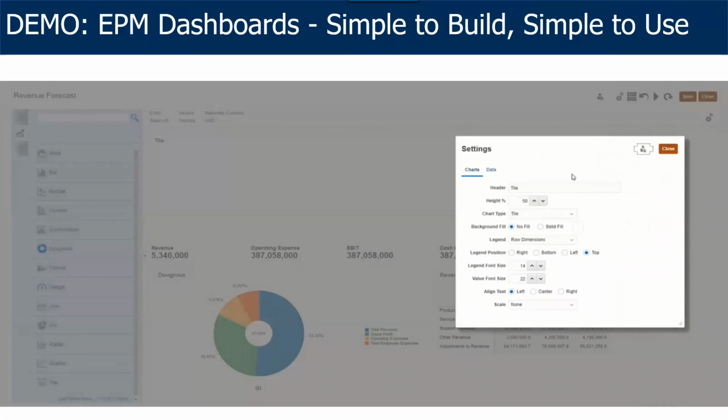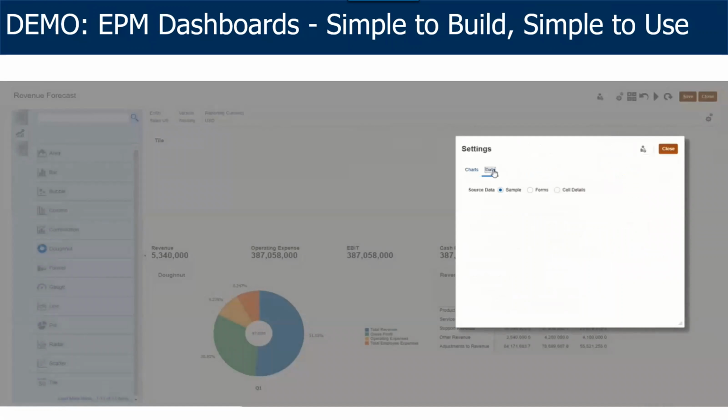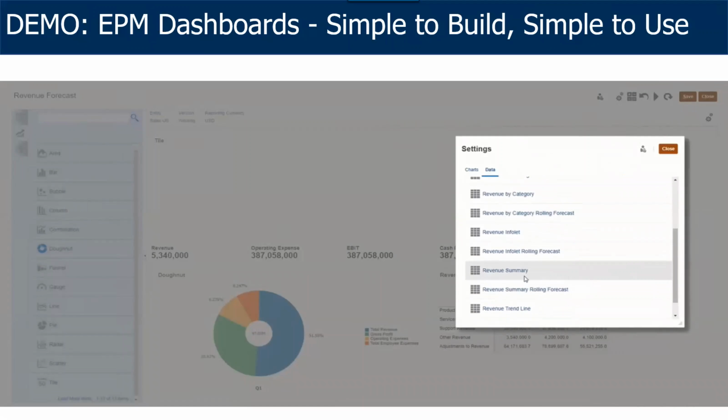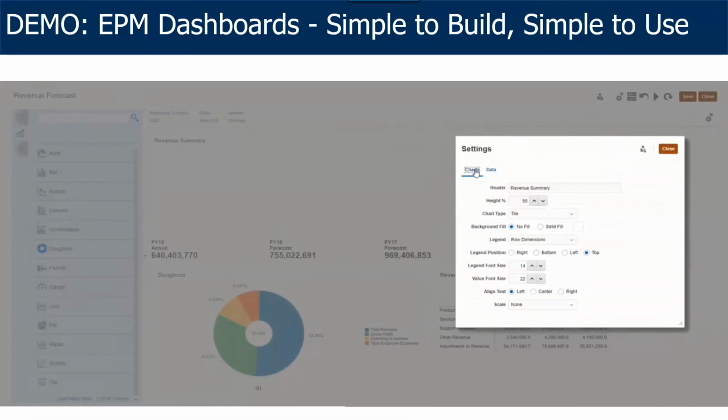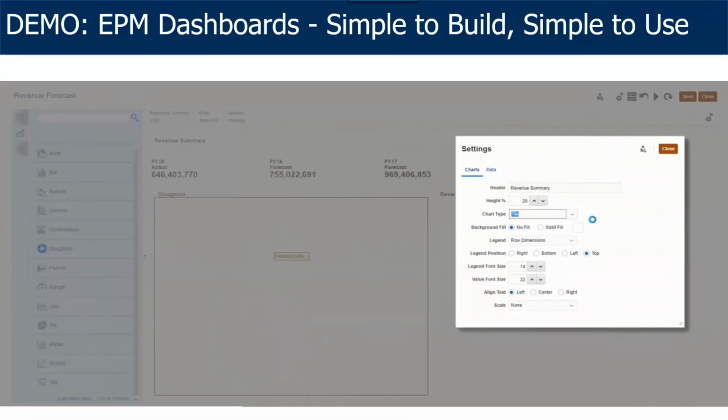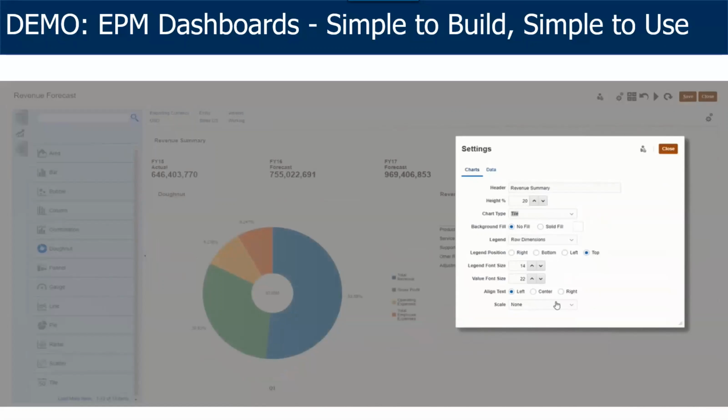Next, I'll adjust the settings of the chart. First, the tile chart is adjusted to include a form as its data source. I'm going to use the revenue summary form as the source. I will also reduce the height percent of the chart to 20% of the canvas so I can determine how much real estate it's taking. And then I'll also scale the data values to millions so it's easier to read.